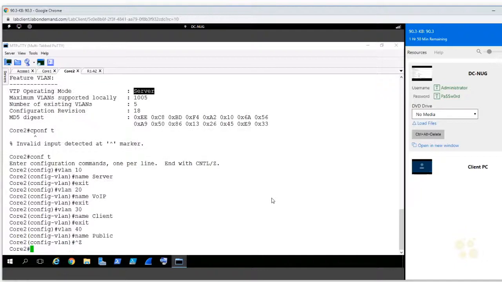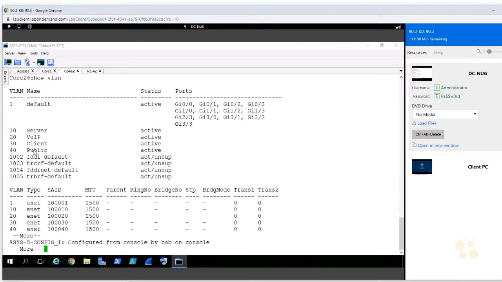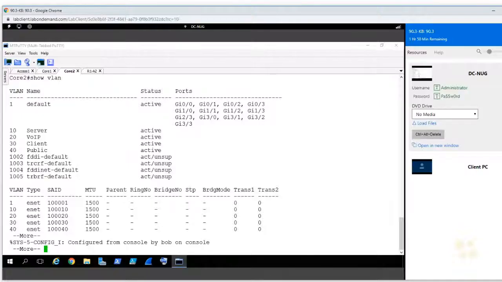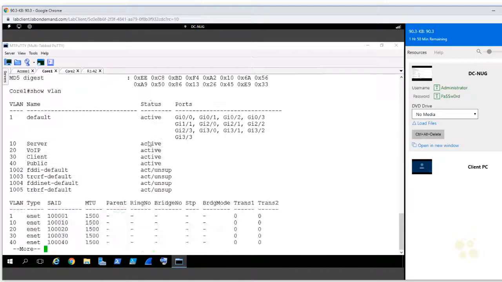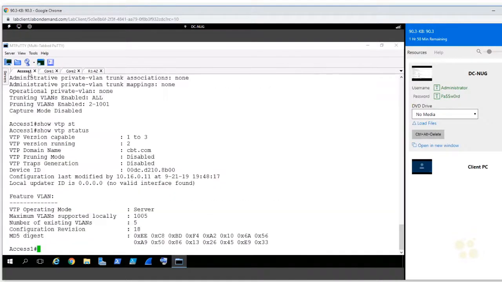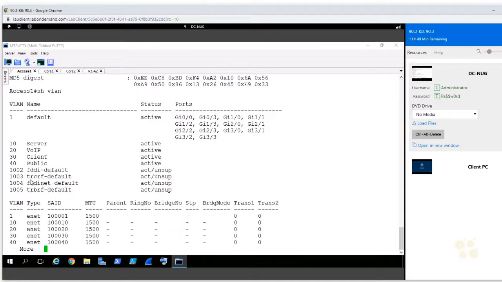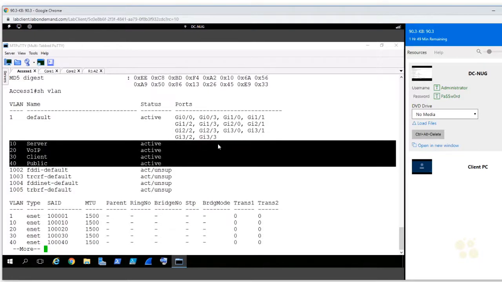Sweet. Come back here and we will do a show VLAN. Verify, yep, those are all there. Okay, good. We've got those created. So create the VLANs on one of the switches. Did the VLANs appear on the other switches? I don't know. Let's look. Core 1, show VLAN. Oh, access 1, show VLAN. Oh, what is going on here? What is amiss? Why did they appear on all of these different switches?